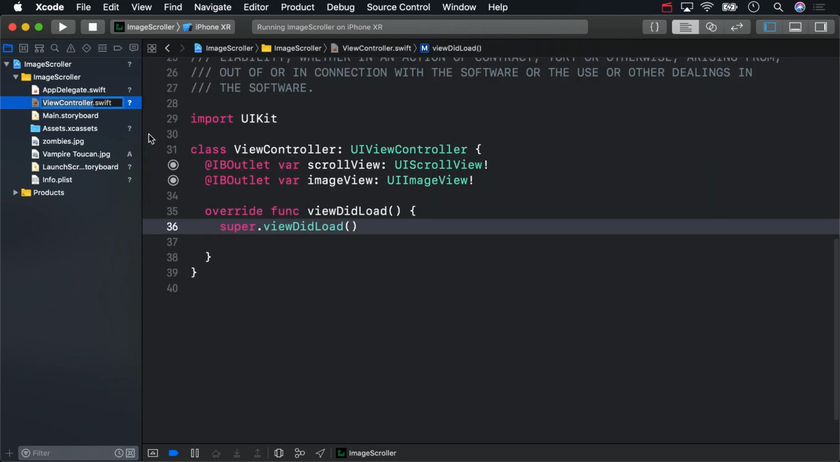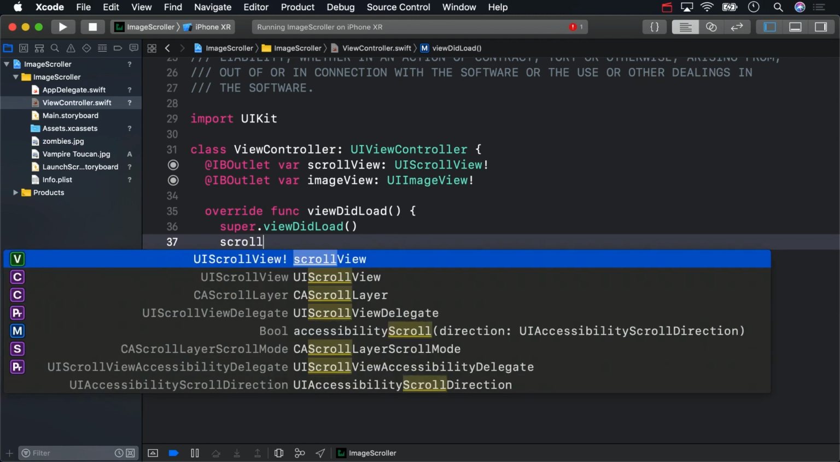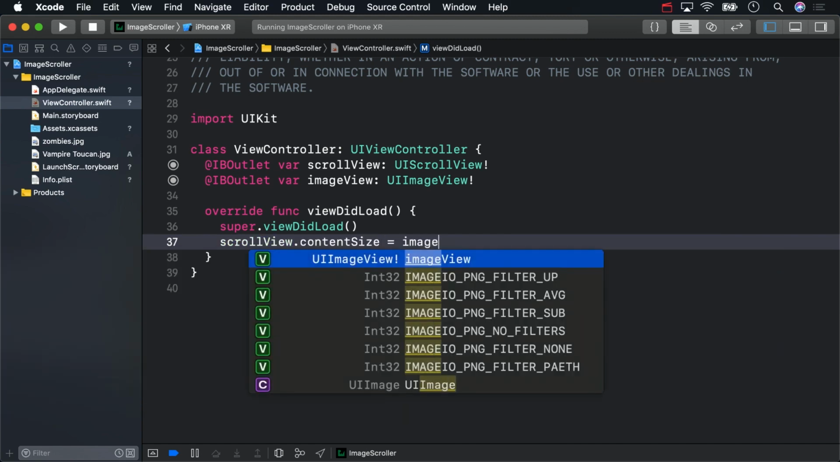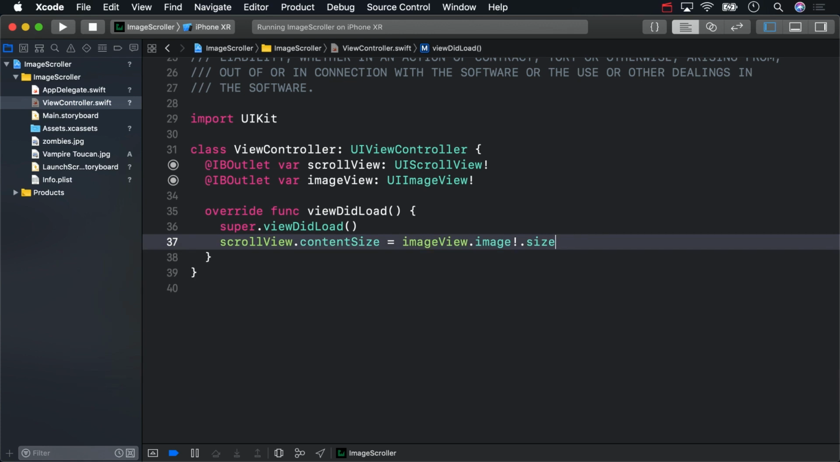Now everything is in place to set the content size. A good place to handle that is in viewDidLoad. First, access the scroll view's content size property and set it to be the image view's image's size. The image property of an image view is an optional, but in this tiny app, we know we have one, so I just force unwrapped it here. And that's it! We can build and run.